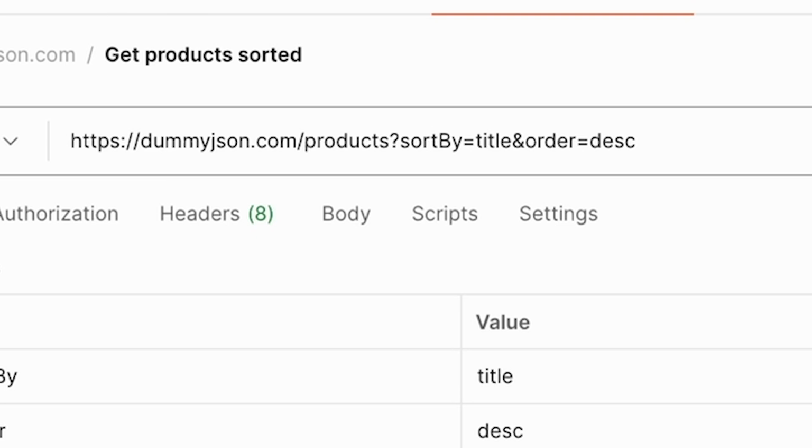If we had used order equals ASC instead, the products would be sorted in ascending order from A to Z. So both sortBy and order are query parameters. They let us filter, sort, and shape the data we get back from the API.